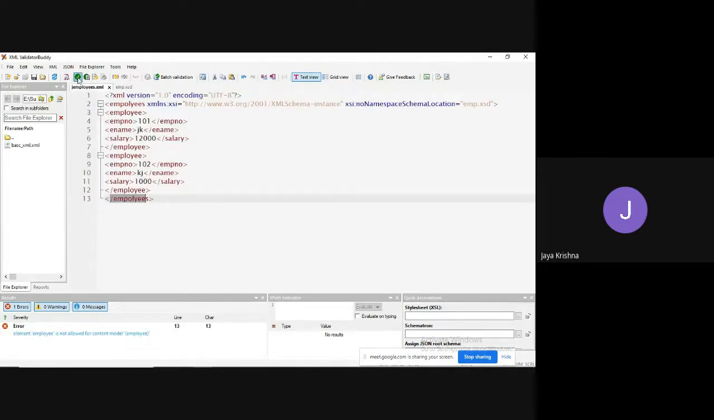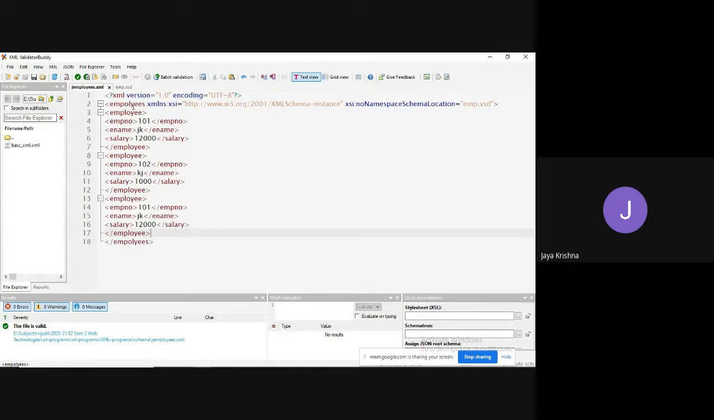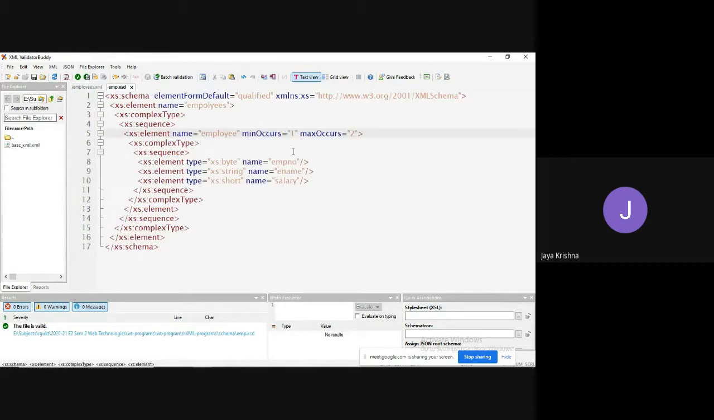Now I'm going to validate. Now observe, the file is valid. So minimum one employee has to be allowed, maximum 2 employees allowed. Now for example, once again I'm going to add one more employee. If I click on validate, again you are going to get an error because maximum 2 employees are allowed, but I'm defining 3 employees.